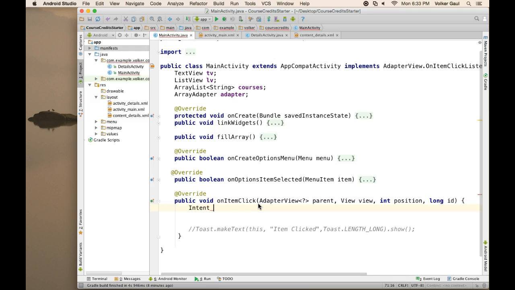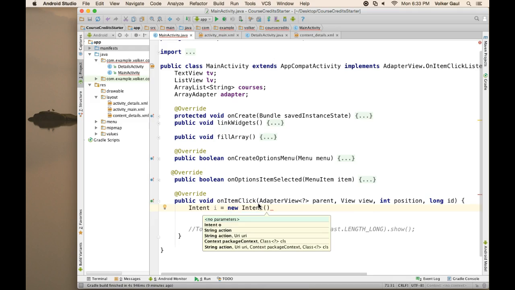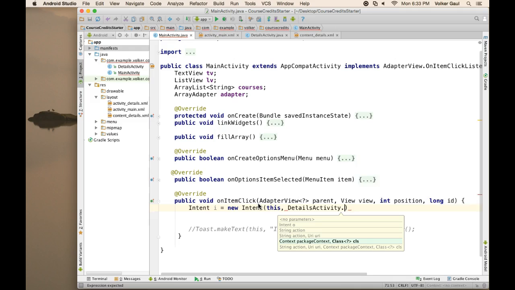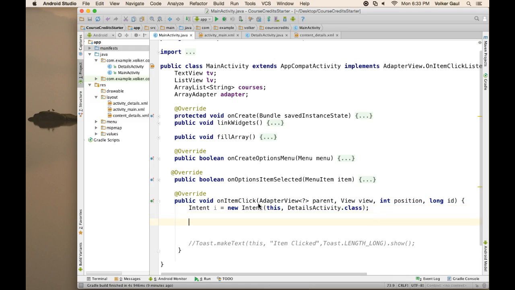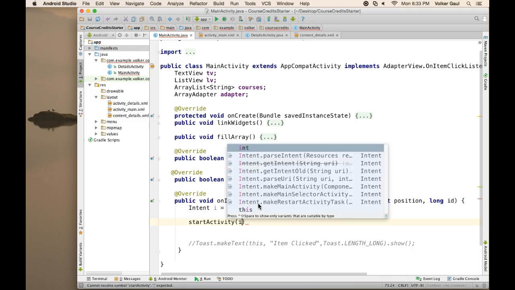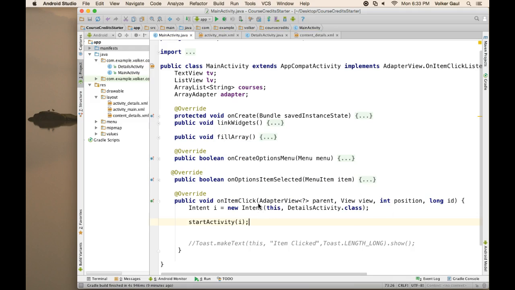All right, so in here I want to define an intent. I don't know what you call it, doesn't matter. This is just an object, so let's keep it real simple. Call it I. And it's going to be a new intent that is linked to this existing activity and goes to our details activity.class. And then when you're ready, you simply start an activity that is defined by our intent. That's it.